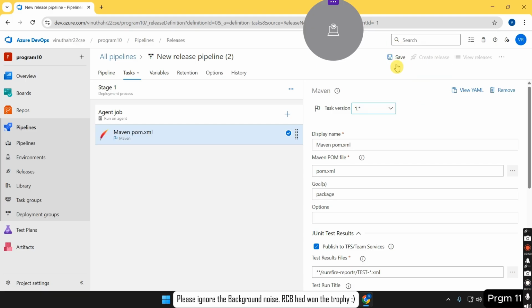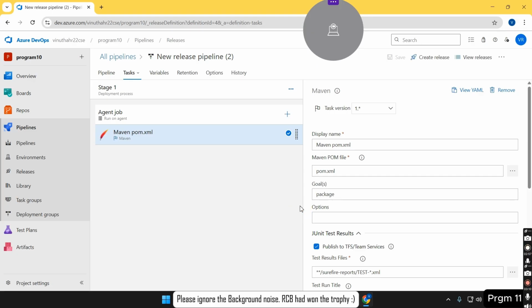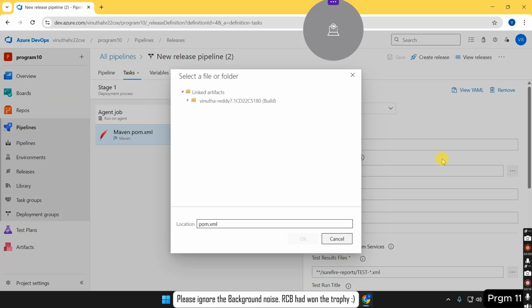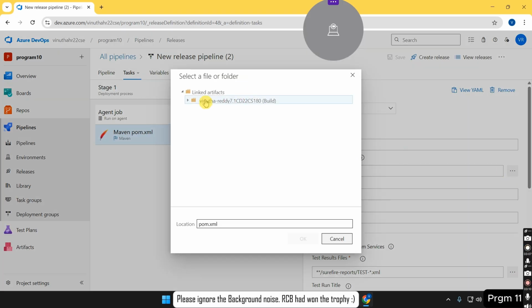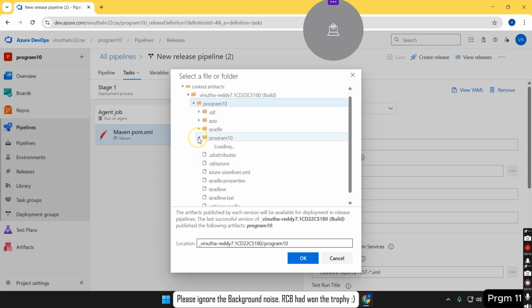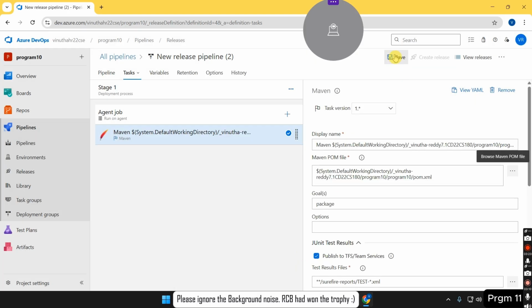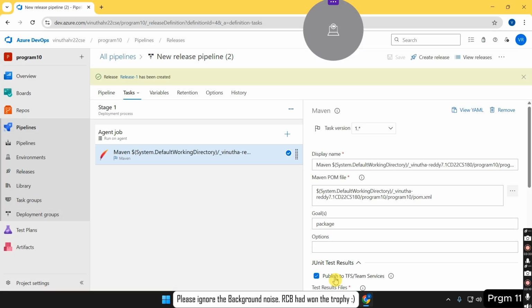First save it. You don't have to save too, but it's better to save. Then go to the Maven POM file. Once you are here, you will see the source, the file directory of wherever your pom.xml file is. Go to that place and click on the pom.xml file. As you can see, the 10th program pom.xml file, and click on OK. Now this should be correct, and then save it. The path to this pom.xml file should be correct. Please see to that. After it is done, you can just create the release pipeline.